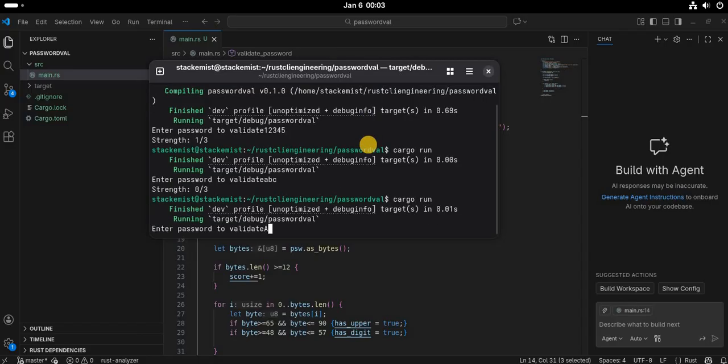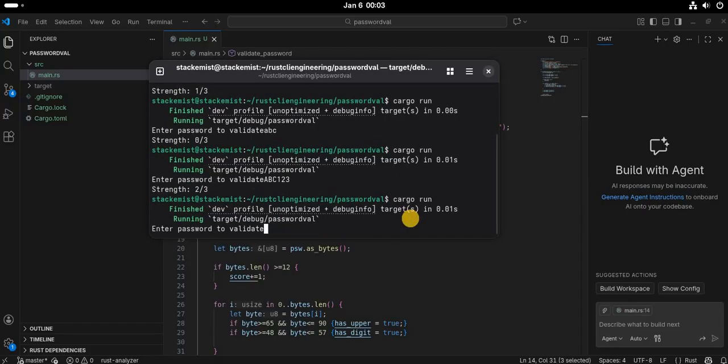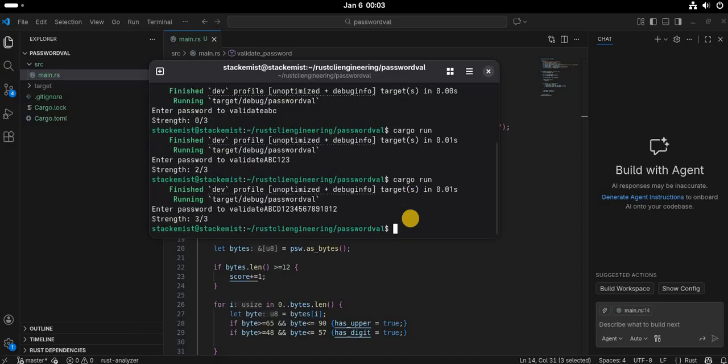Just try one more. ABC 1 2 3. Now it is 2 because the password length is less than 12. So try the other one: ABCD 2 3 4 5 6 7 8 9. Just add more. See, now the password strength is 3 by 3 because as per our current checking, this password is satisfying the uppercase, digit and the length of the password.